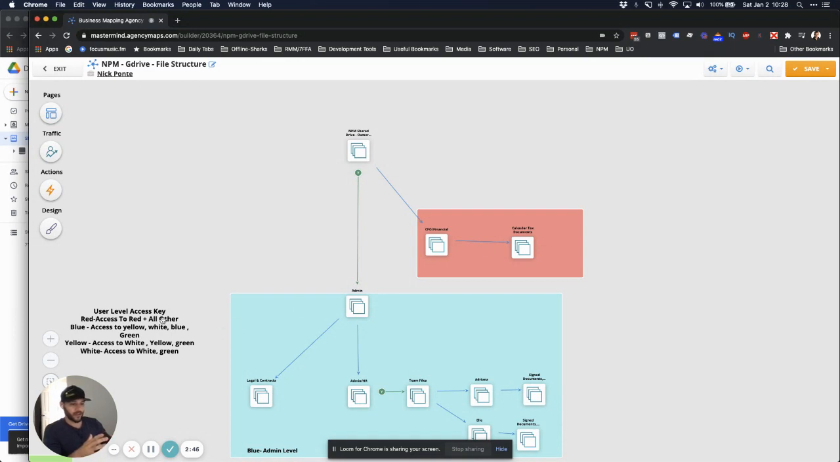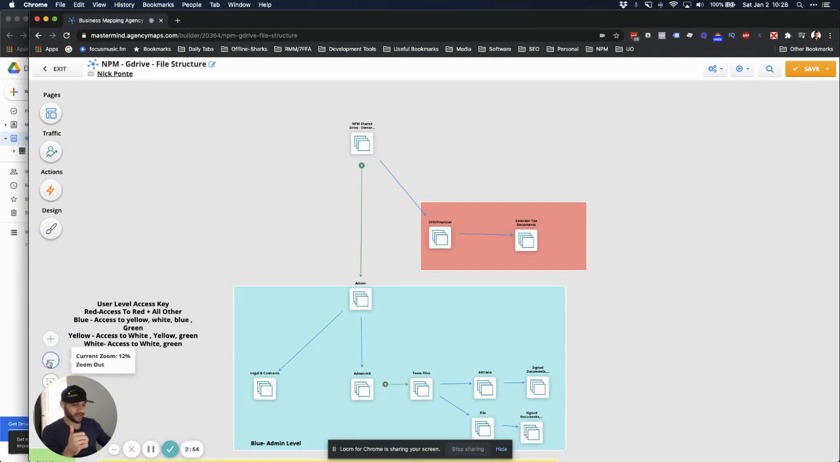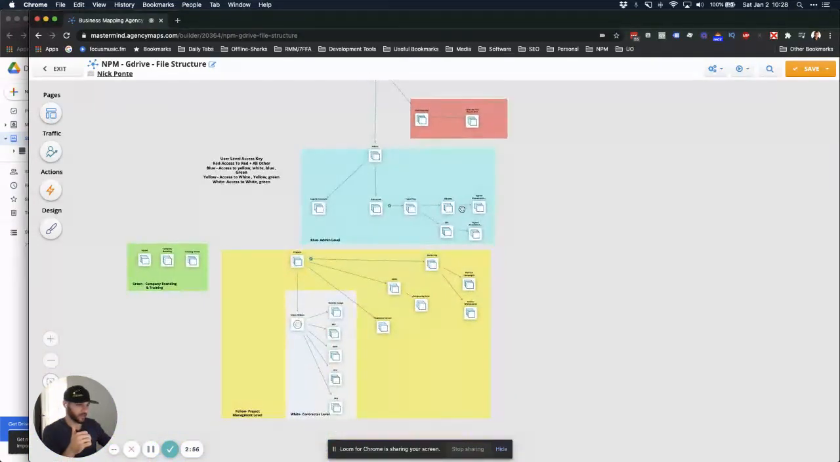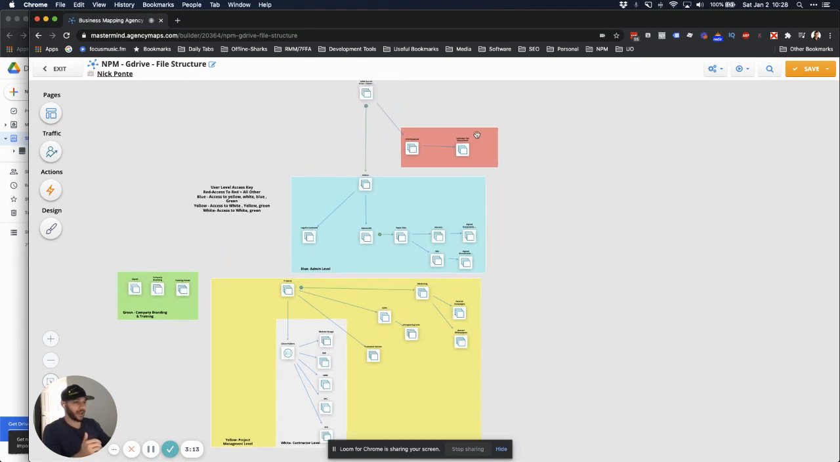So you can see here this user key on the left. Red has access to this section, all the tax documents, but they also have access to everything. So they have access to, which is blue, which is the admin level, yellow, project management level, and white, which is a contractor level. And then green, everybody has access to the green folders because those are just company branding and any training files that we have for everybody, contractors or employees, doesn't matter. So red has access to red and everything below.